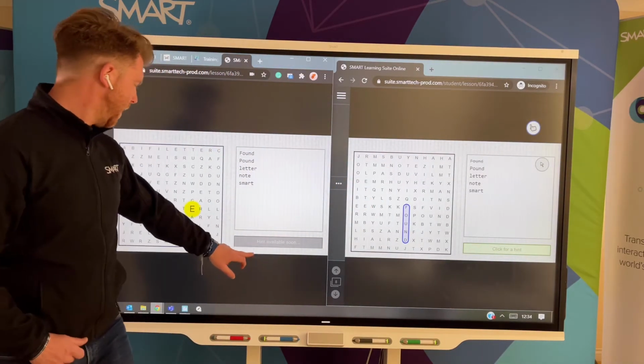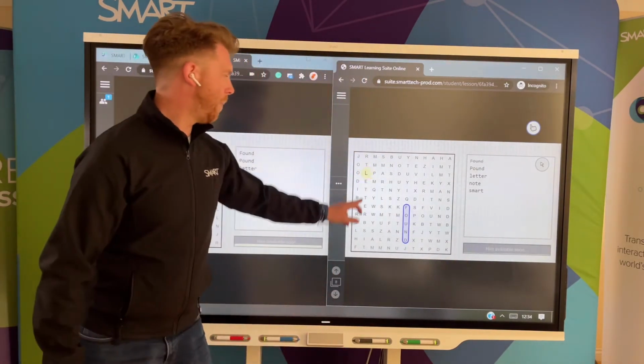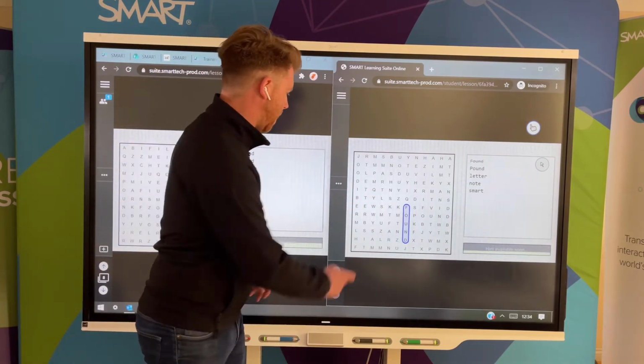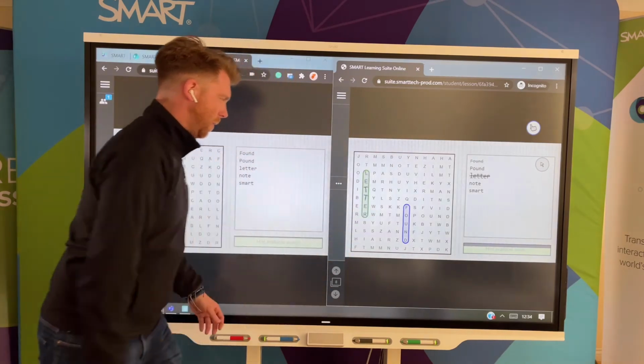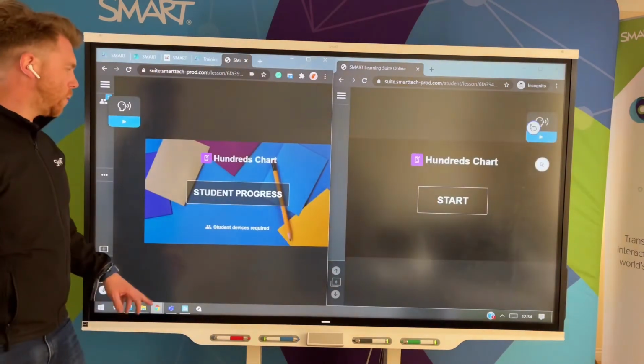I can even click for a hint if I want to. And then here is L, which might be finding the letter down there as well. Oh, I went too far. There we are, brilliant. So on to the next one.